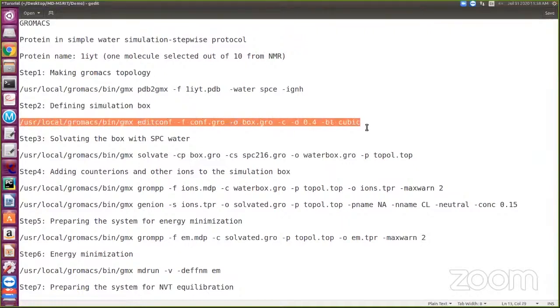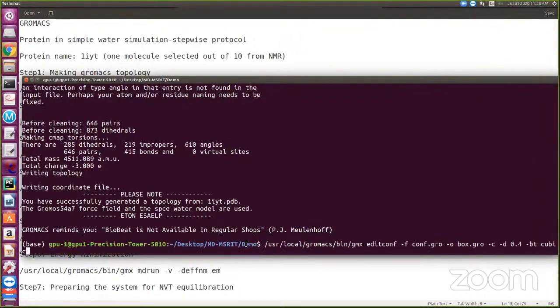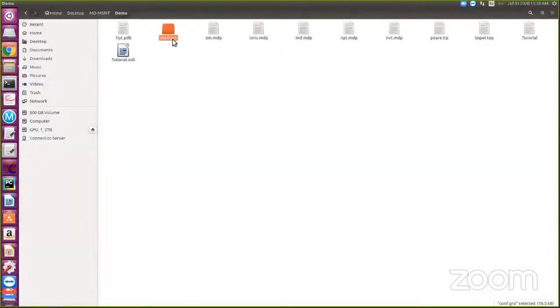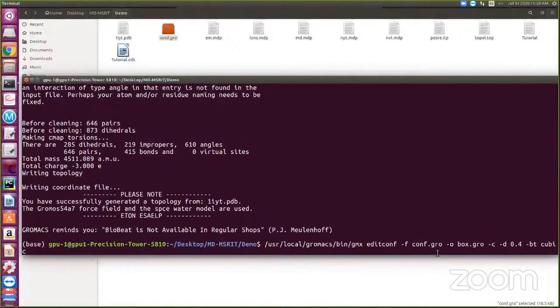I'll just copy this command and paste it here. I'll explain each and every step. Here I gave the same gmx, /usr/local/gromacs/bin/gmx editconf. I'm going to create a new box for which file? Previously, I created a file called conf.gro. For that gro file, I imported it, and my output is box.gro. I'm going to create a file called box.gro.